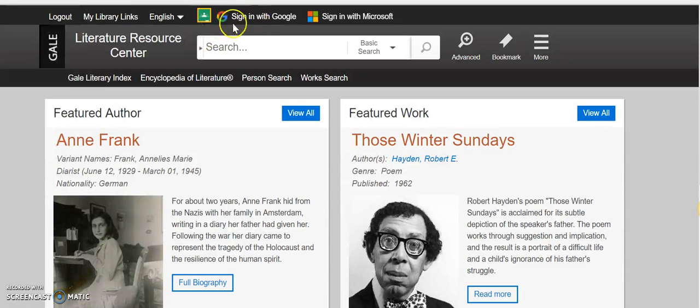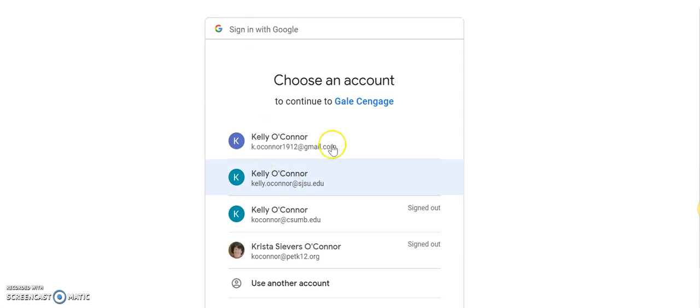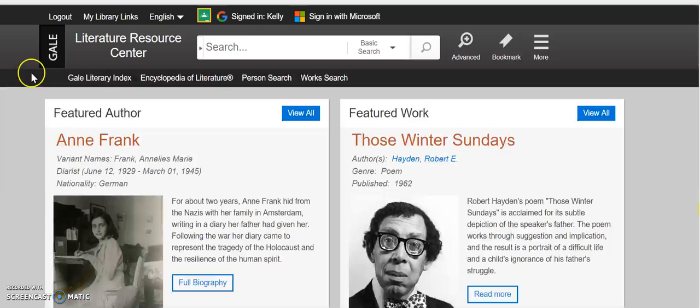So the first thing we're going to do is sign in. It'll take you to this page, you select your account, and then it'll bring you back in and it'll tell you that you're signed in. There's also a link over here for Google Classroom if you use that, and you can sign in with Microsoft as well. I don't have an account, so I'm not really sure about the capabilities of that.